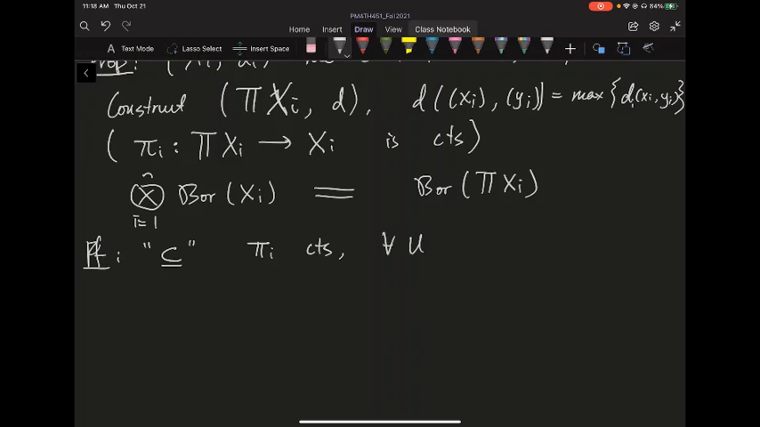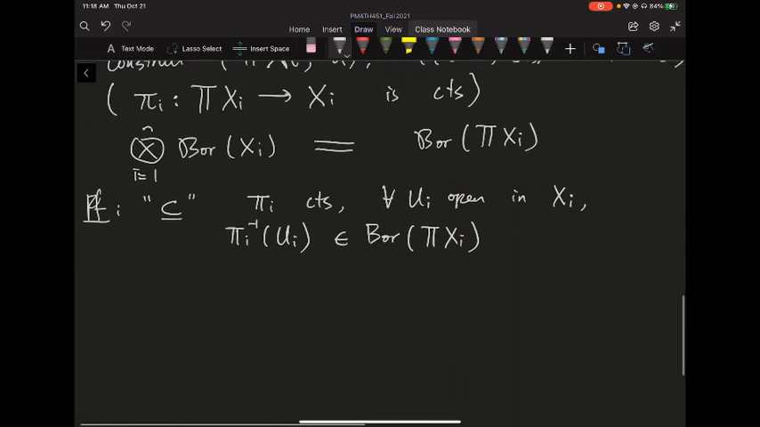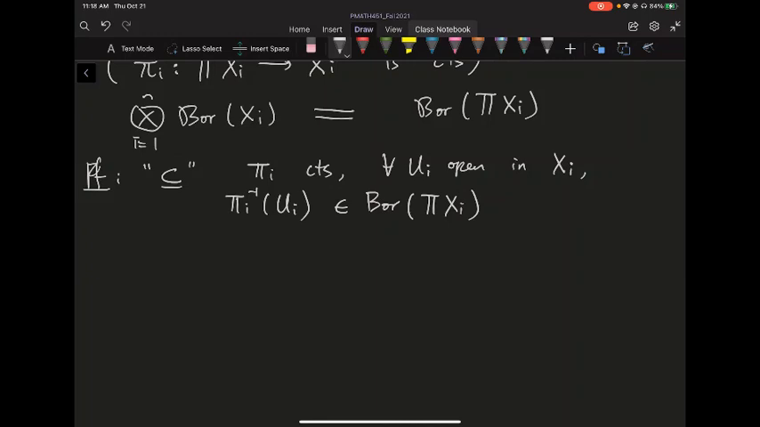So for every U open, let's say U_i open in X_i, then pi_i inverse of U_i, the pre-image of an open set, is open. That's just by definition of a continuous map. So this is open, which is a cylinder set on the left. So it's open, so it's contained in the Borel sigma algebra of the product space. So it's open on the right-hand side, so it's inside the right-hand side. And the left-hand side is generated by all of the cylinder sets. So this proves this direction, and that's easy.